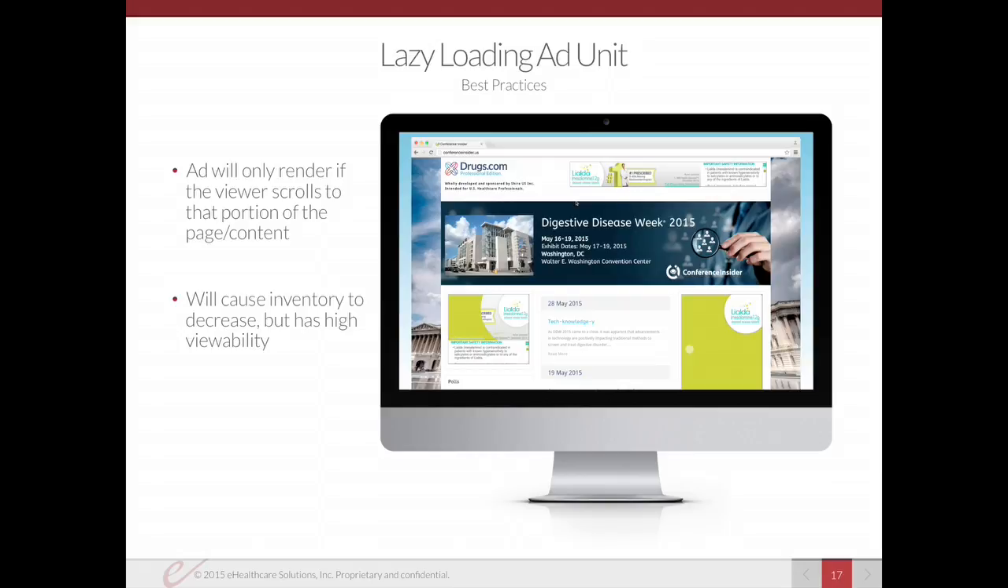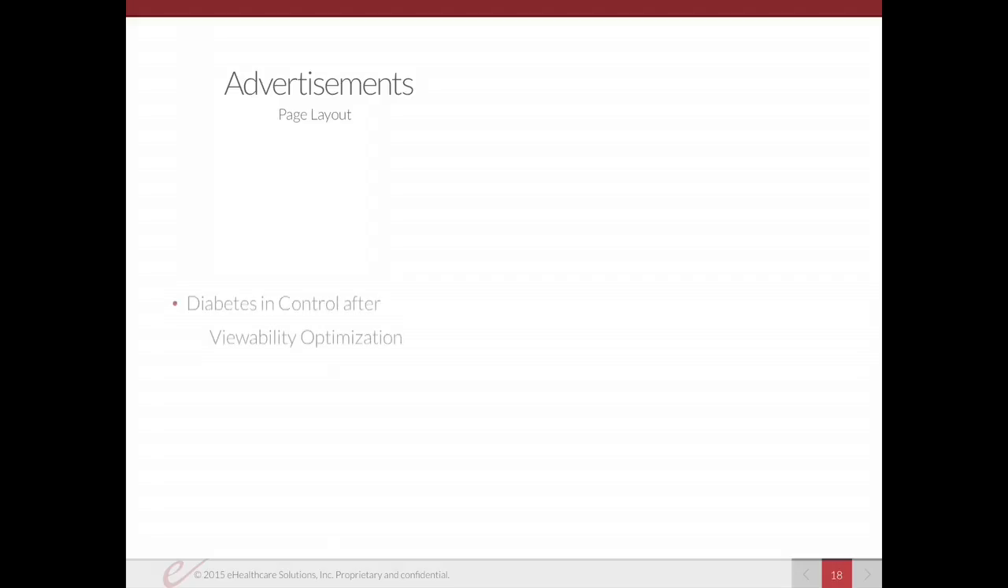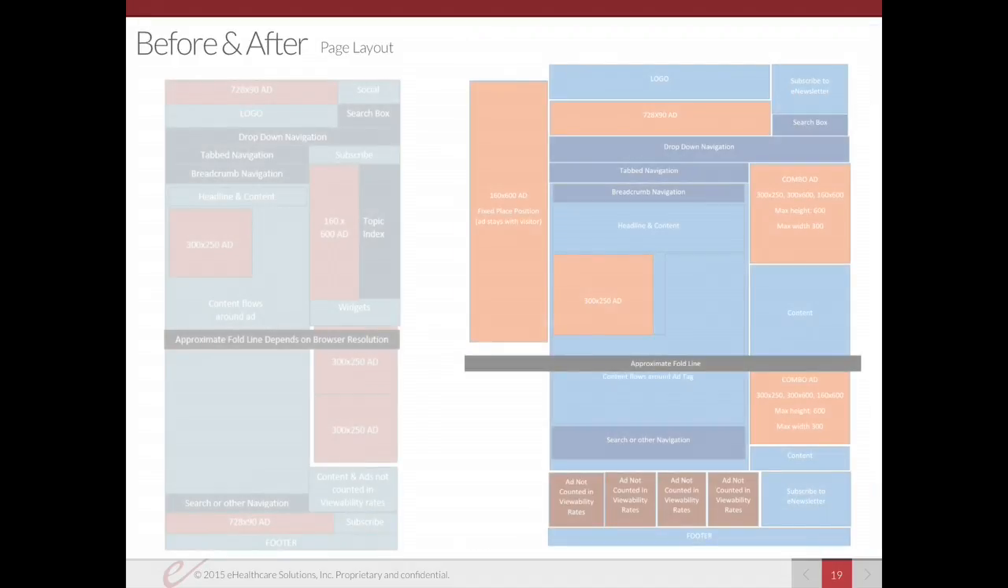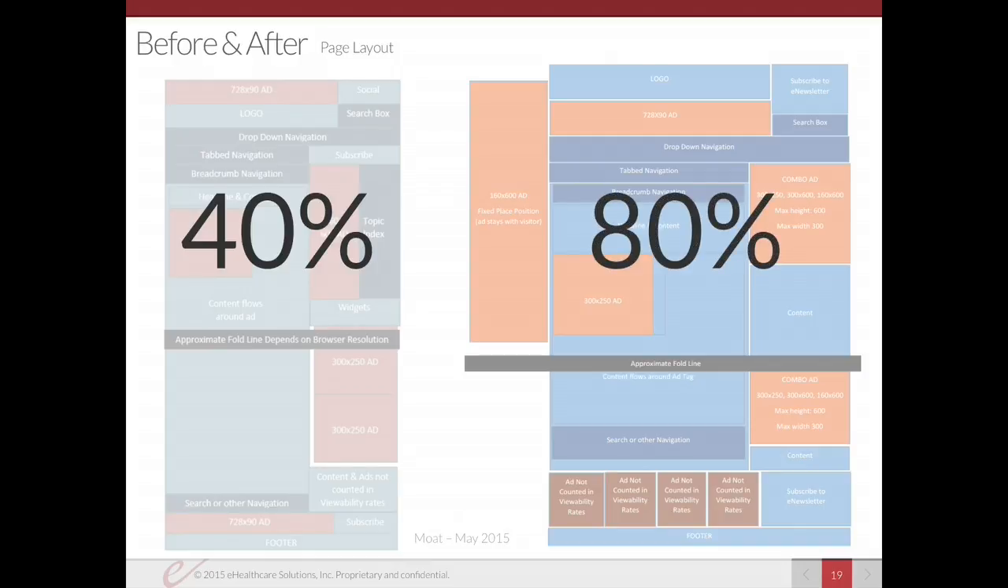So now you can see this is Diabetes in Control after the viewability optimization. You can see that we moved the skyscraper on the right-hand side to the left, included an ad in the content, and moved the leaderboard from above the logo to below the logo. These are the two sitting side by side, and for overall viewability on each page, it started at 40% and then moved to 80% viewability. So you can see that these are great resources and ways to change your site to increase your viewability.